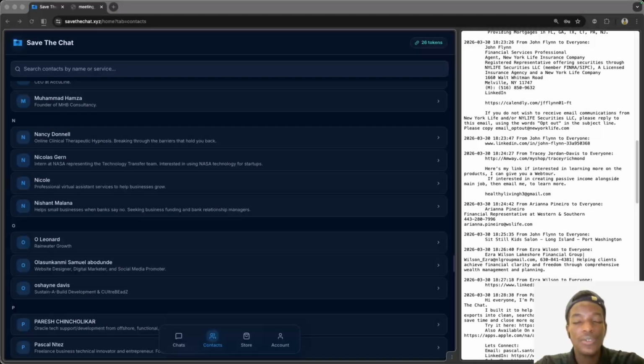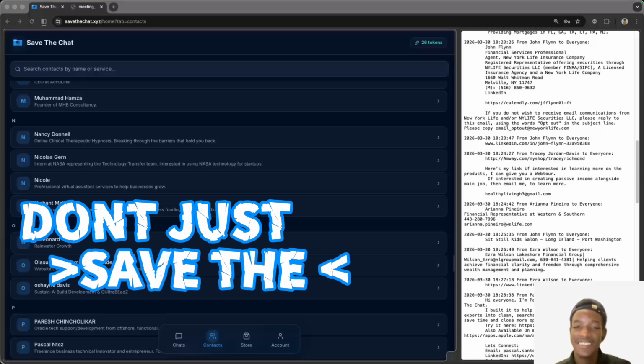If this sounds useful to you, try Save the Chat yourself. Take one of your saved chat exports, upload it, and see how it works. If you like the idea or have feedback, I'd love to hear from you. Don't just save the chat, save the chance.